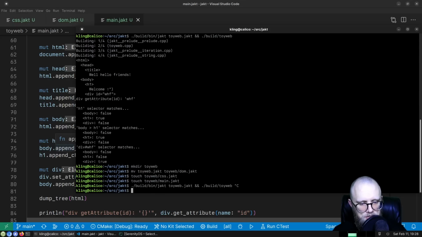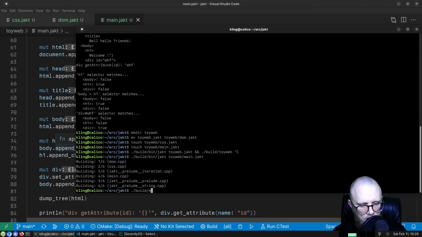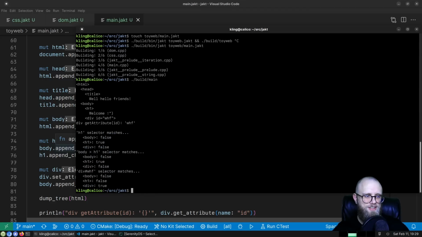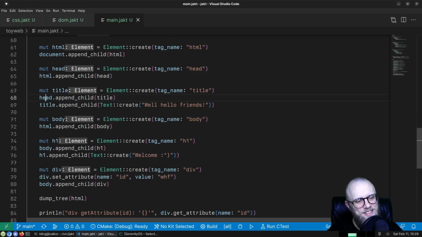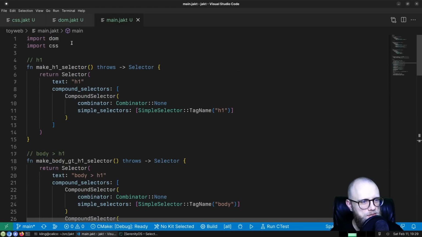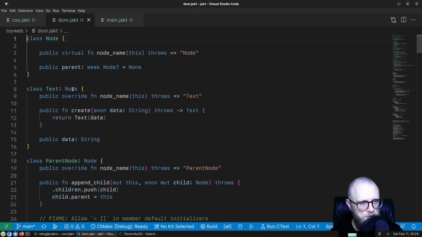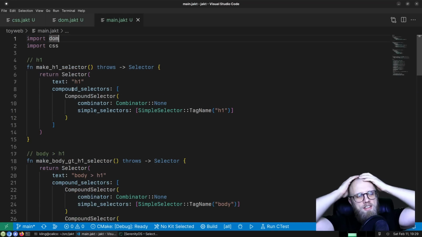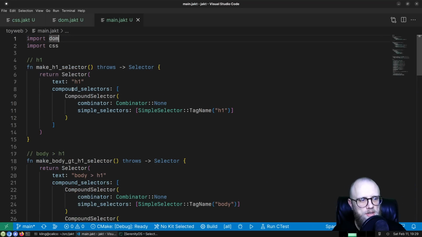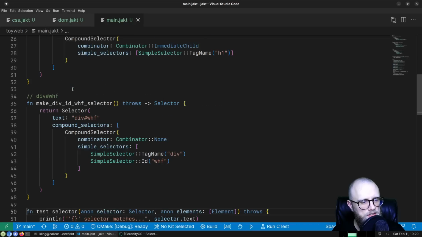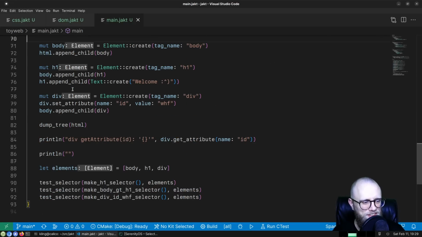If this works, that would be so cool. Toy web main. It just works. Oh man, that's so cool. Man, big props to the folks who worked on imports and splitting stuff into multiple files. That is so sweet that I can just do that. I'm not constrained to a single file.